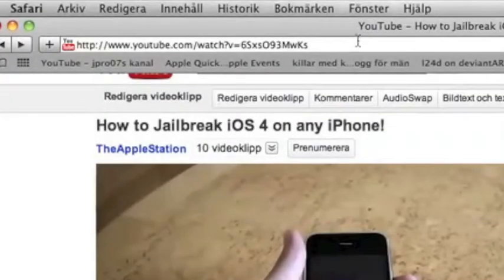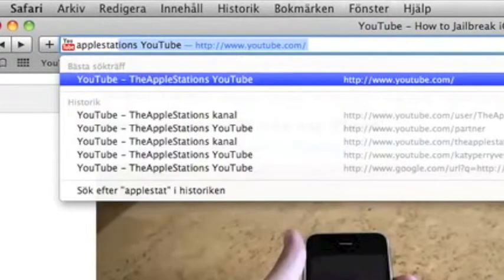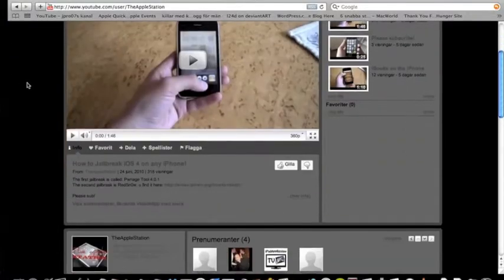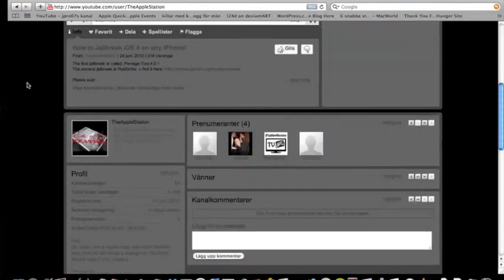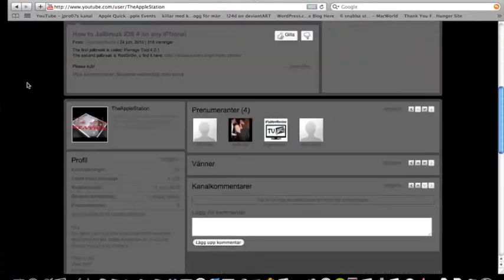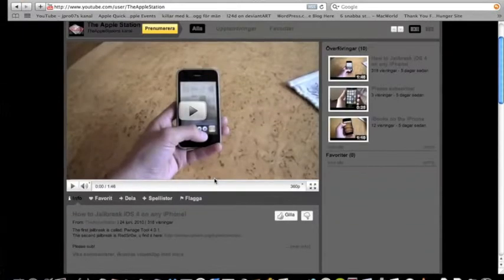Another thing I'm going to show you is when you type a YouTube channel, you need to go with it quickly. You don't need to type YouTube slash user slash the Apple Station. You can just type Apple Station, and Safari will remember if you've been to the website before. So if I have to make a quick comment, like if I have to write, please subscribe, and just post a comment quickly, this is the easiest way. Pretty much. So remember that, it will be useful.